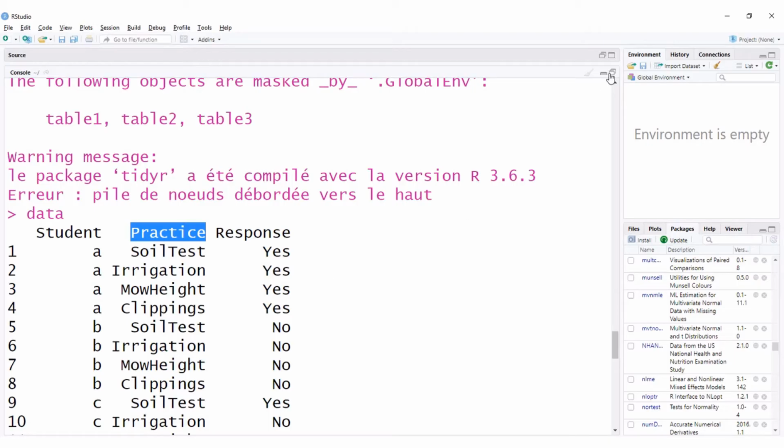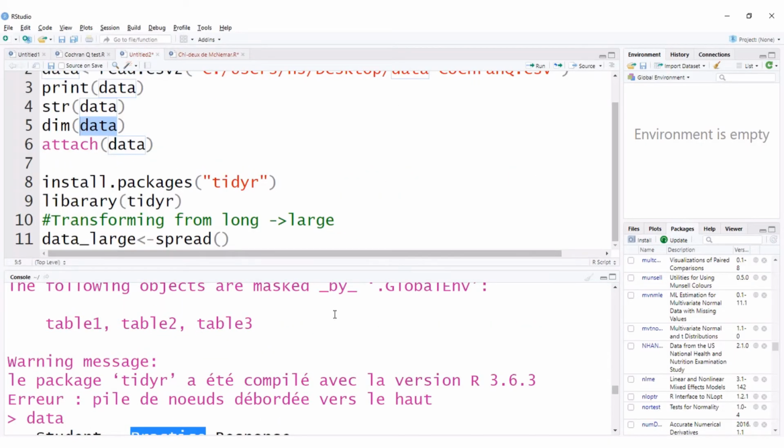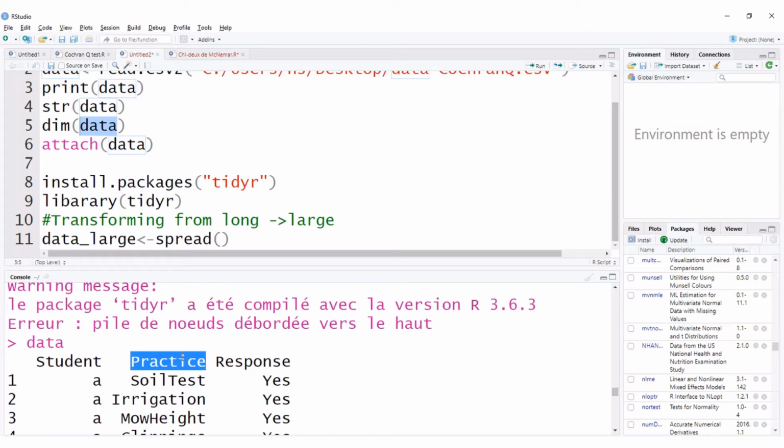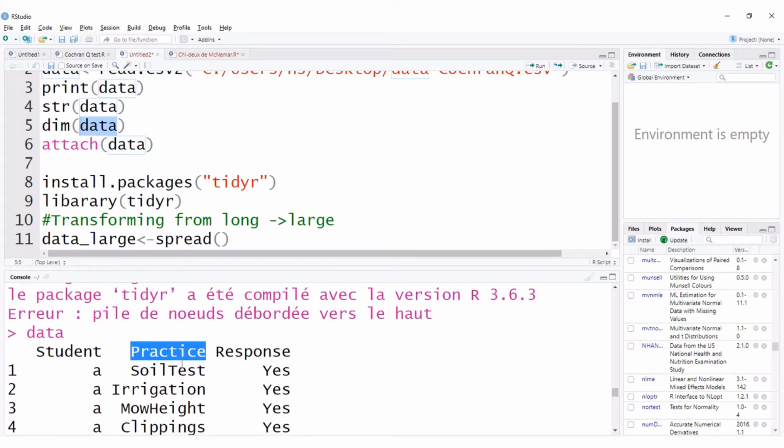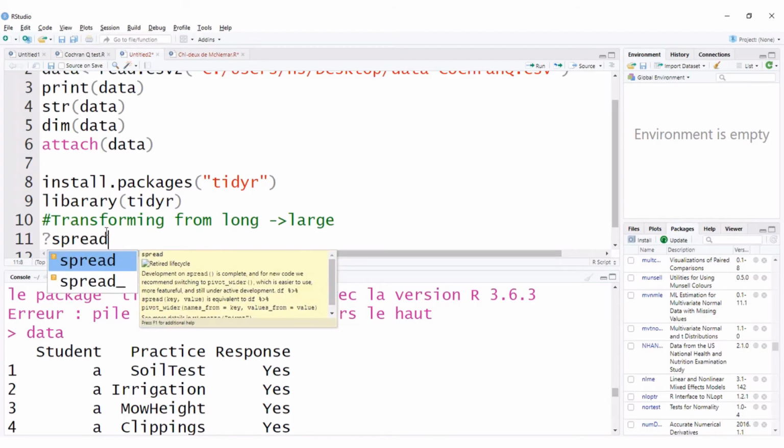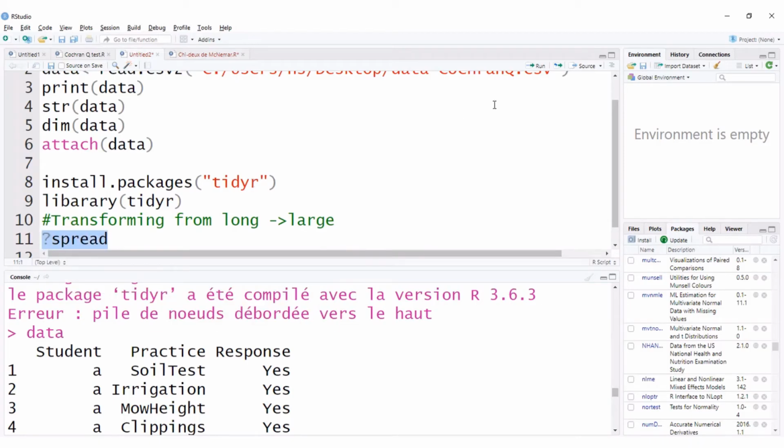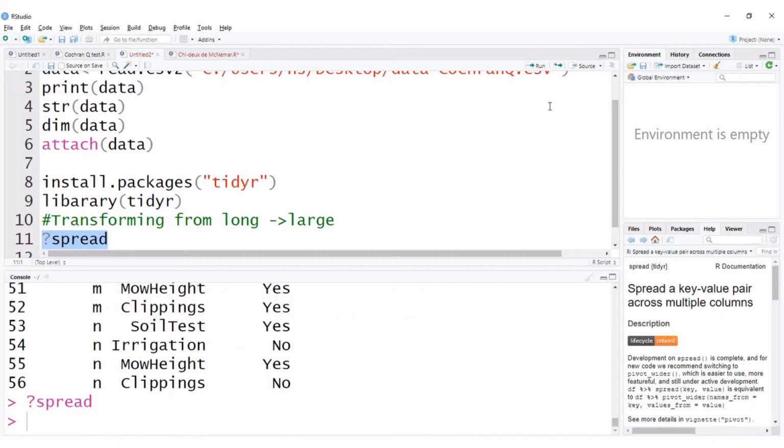So let's do that. We write the response variable here. The independent variable that we want to spread is practice, so we simply write practice here. Before anything, if you would like to know more about the spread command, you simply type ? and spread. If you execute this, it will tell you how to go about it.